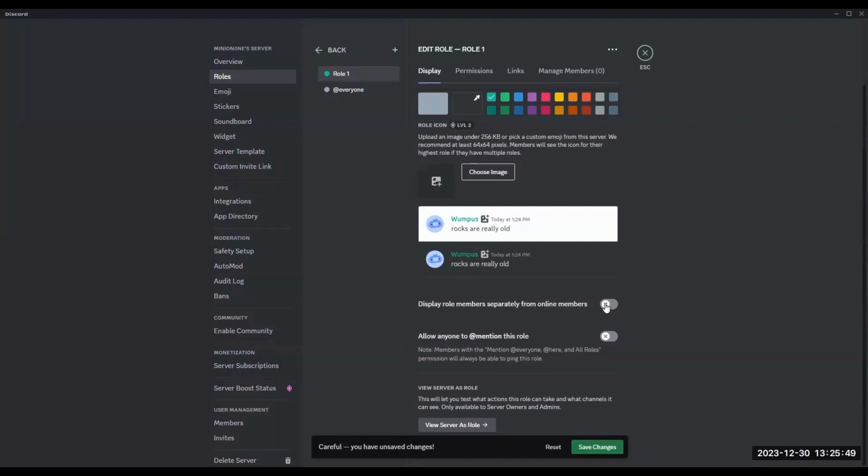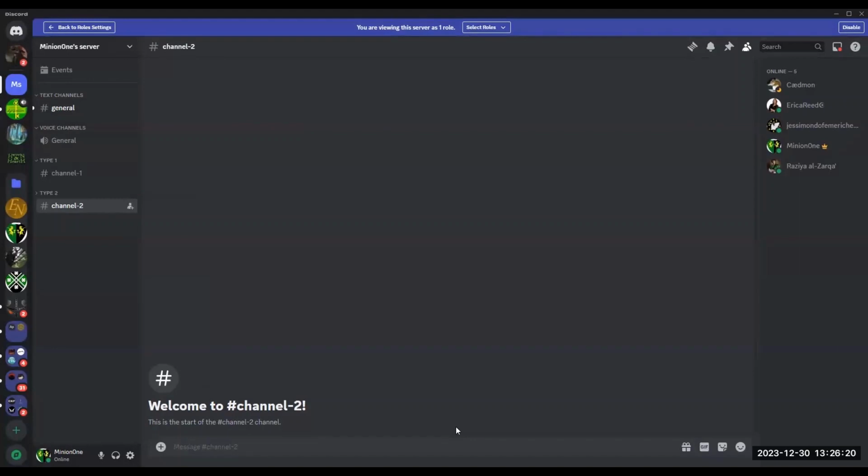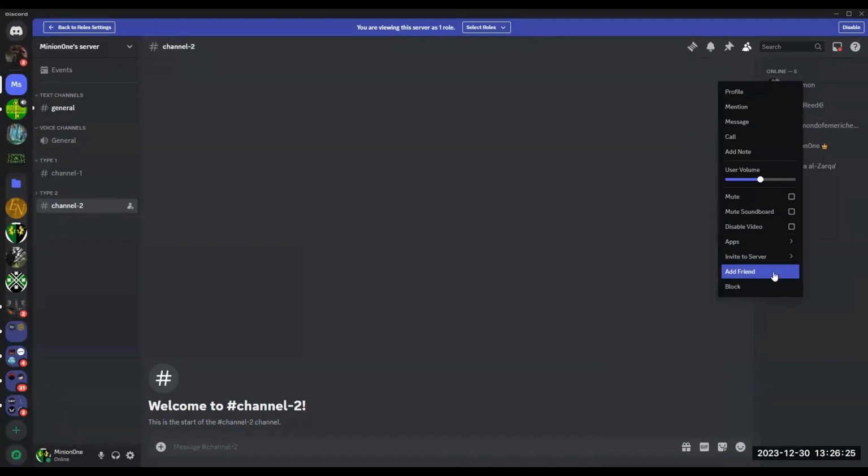Yes, you can customize privileges for a single user. For something like an event steward, you would use a role for that. So we're going to display the roles separate from online members, and we're going to let anyone mention this role. You can also view the server as that role. Right now, nobody has that role.